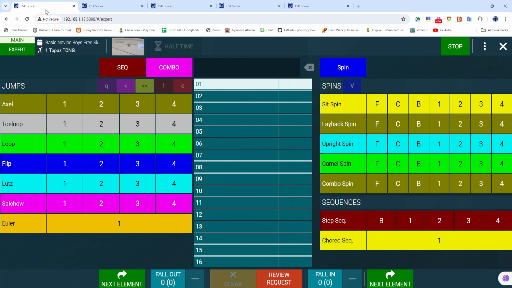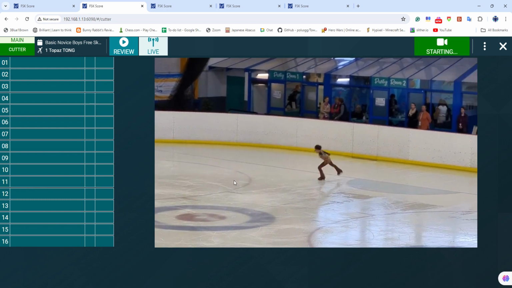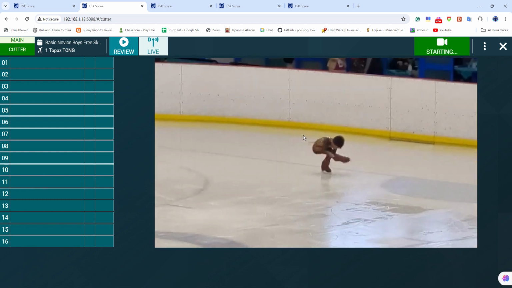Okay, so let me start on FSM. I'll do present skater, in position, start performance, and you can see the clock has started. So I'll quickly start the recording on the cutter.